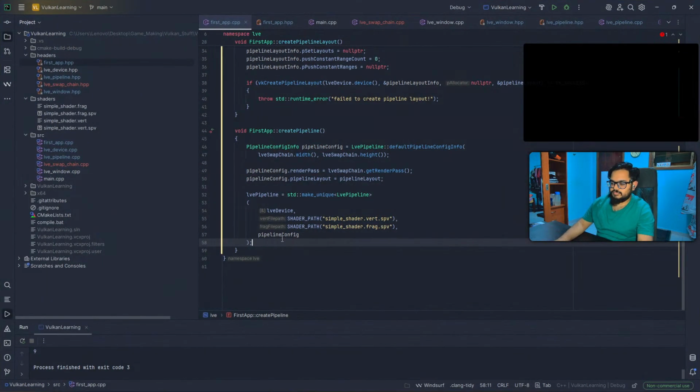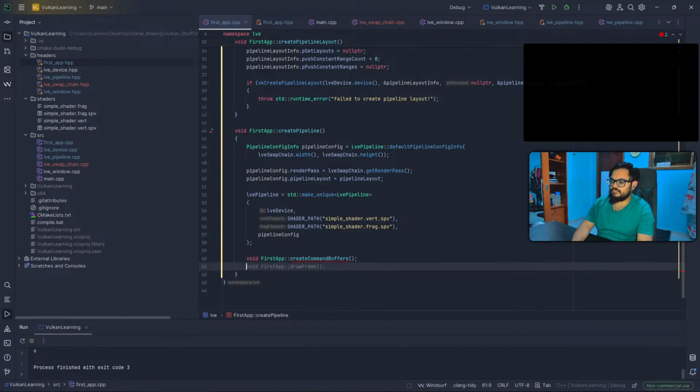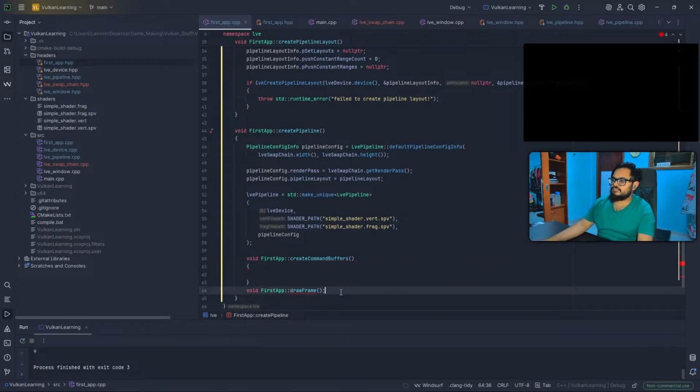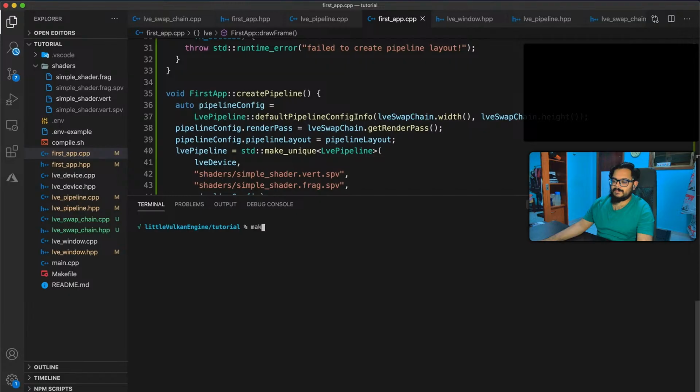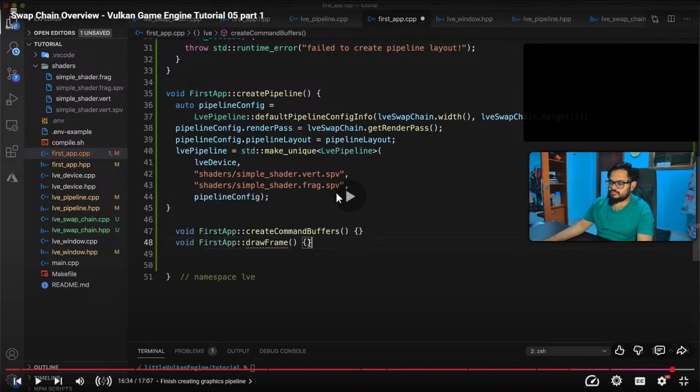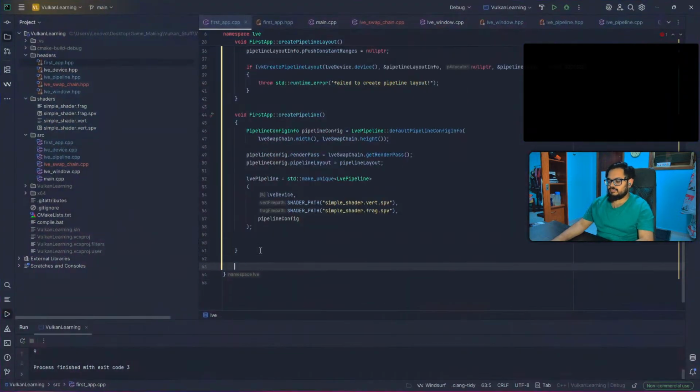the assertions that should now pass, and creating our graphics pipeline will work.